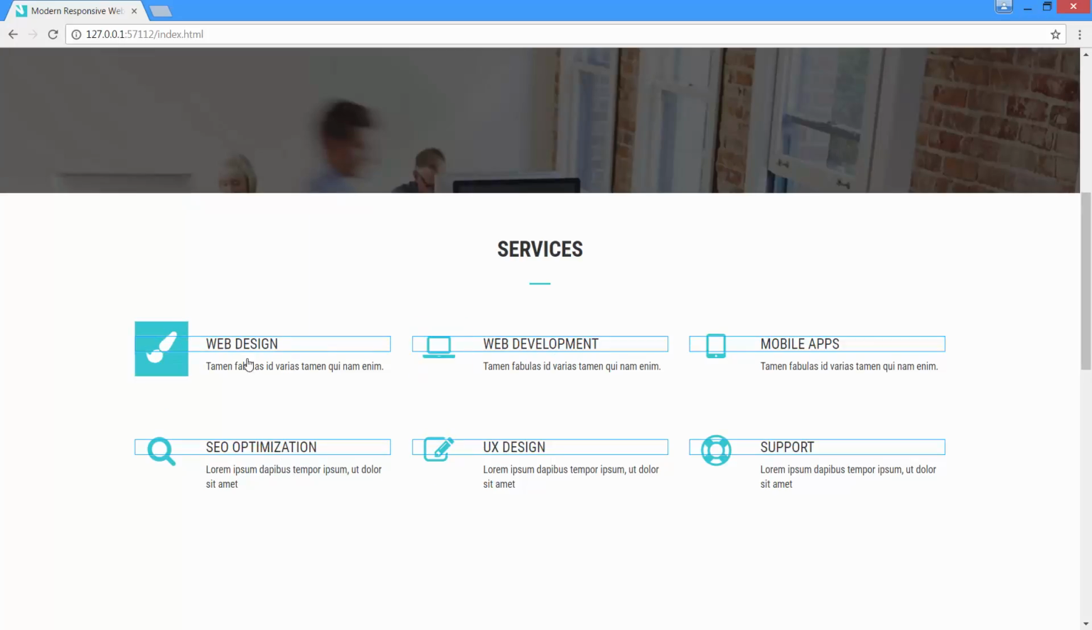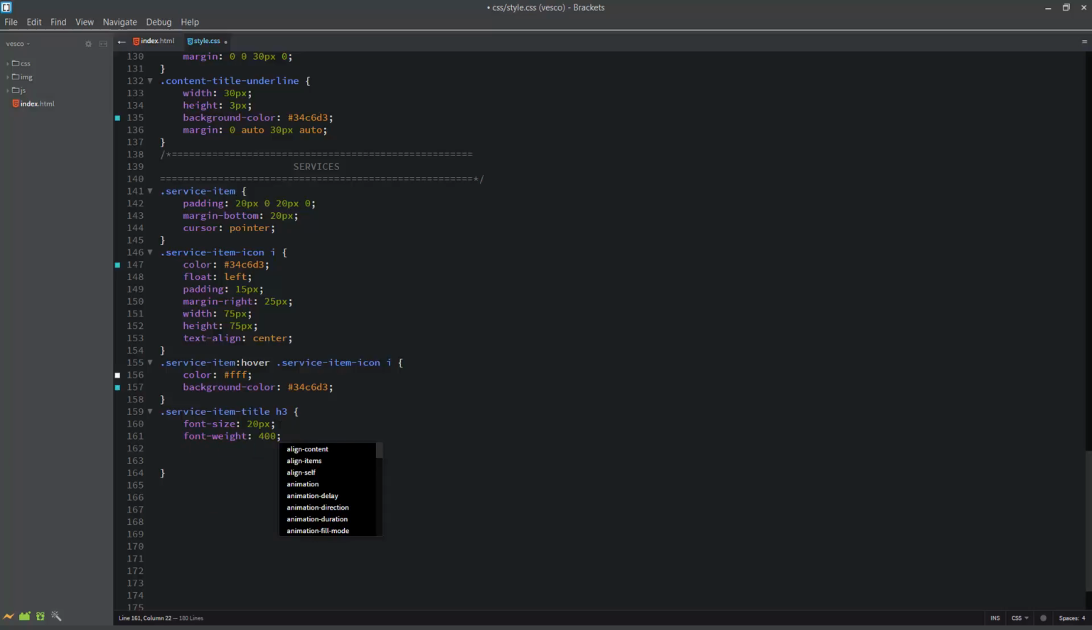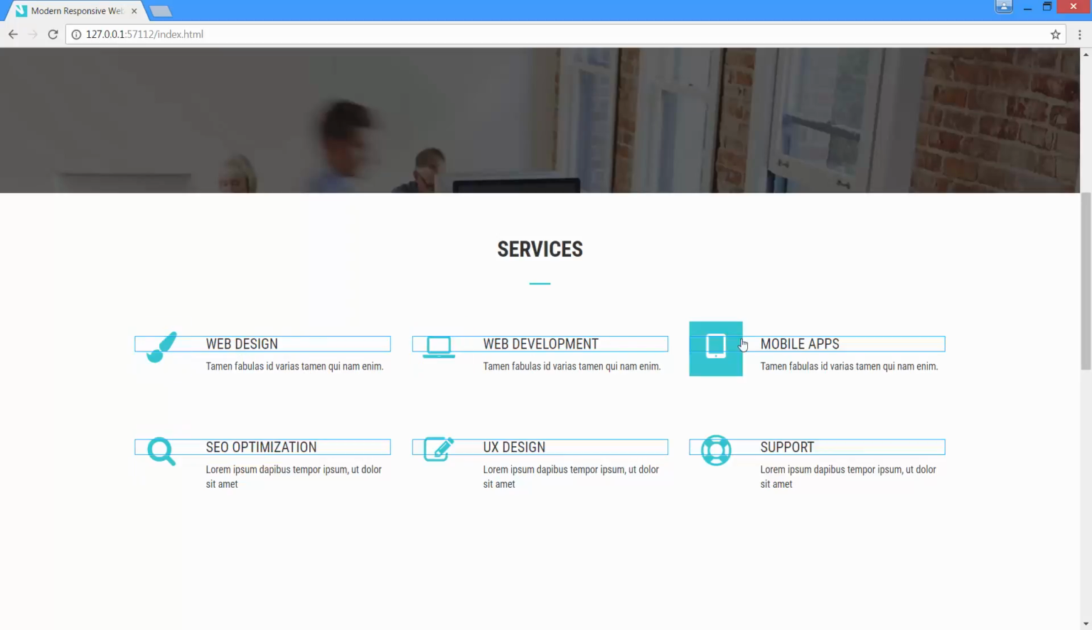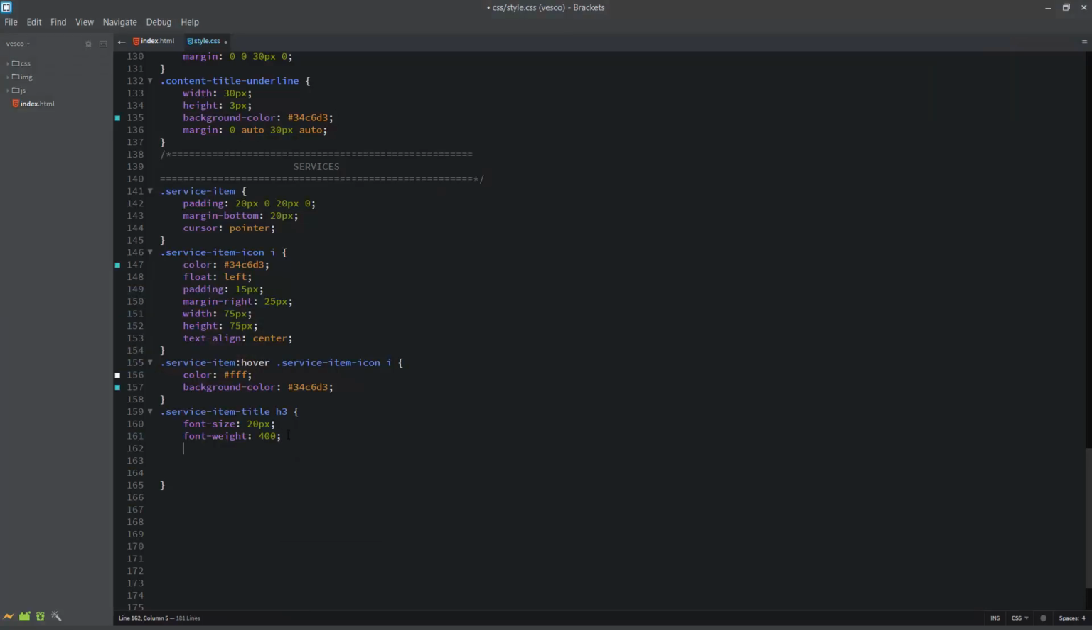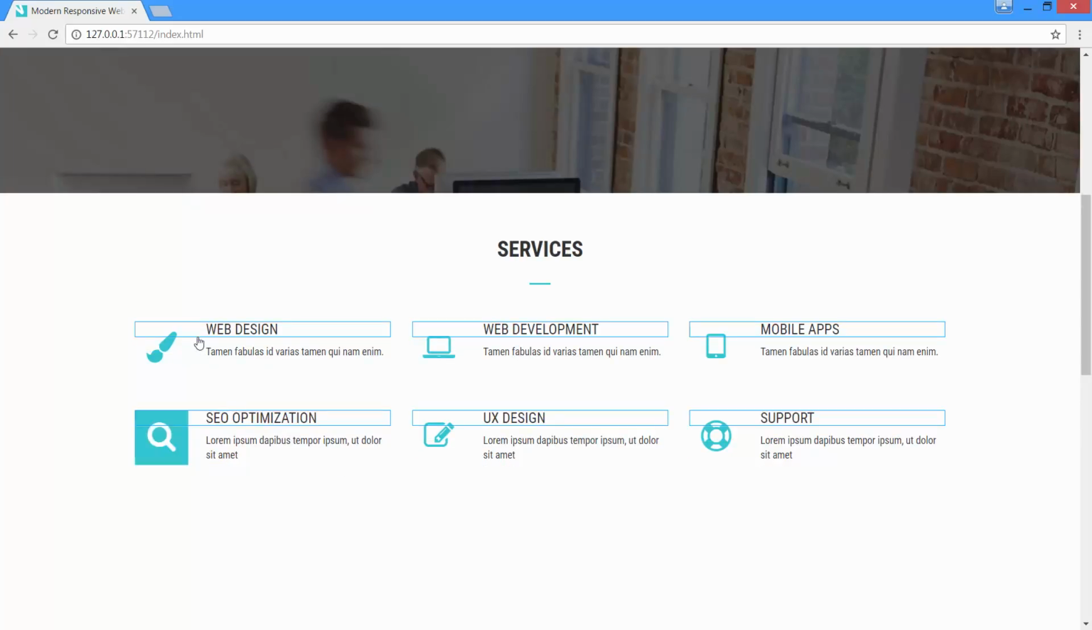Okay. Next, let me increase the font thickness for these headings, and for font thickness we use the font weight property and I'll set it to 400. We need to set some margin for these headings. I'll write the margin property. I'll set the top margin to 0, right margin to 0, and bottom margin to 10 pixel. And left margin to 0 pixel. Okay, now these headings look fine.